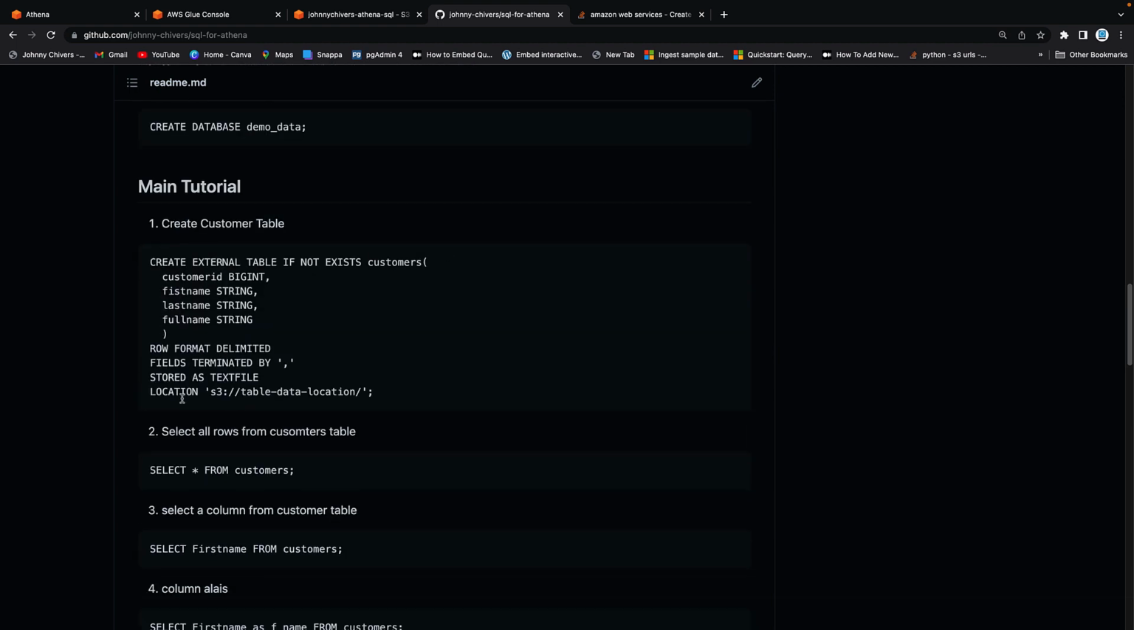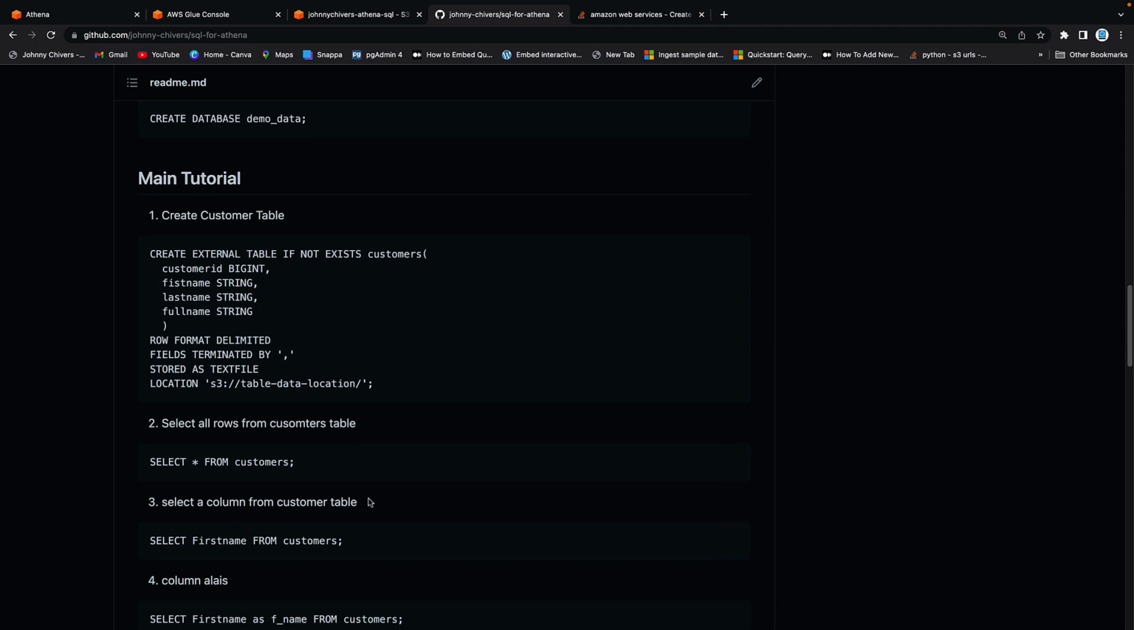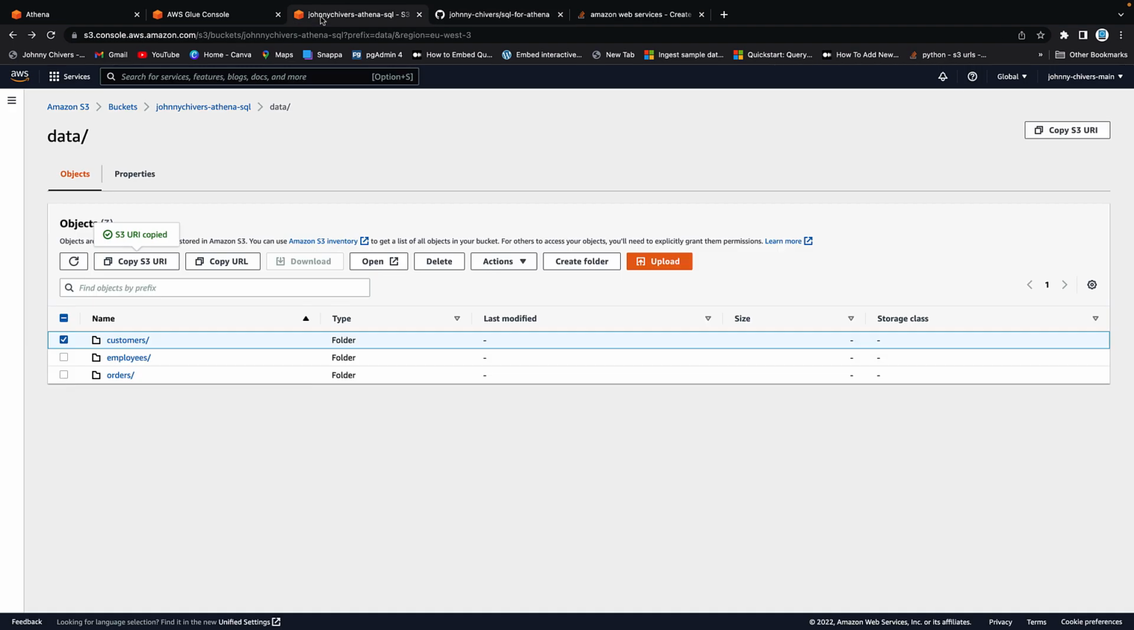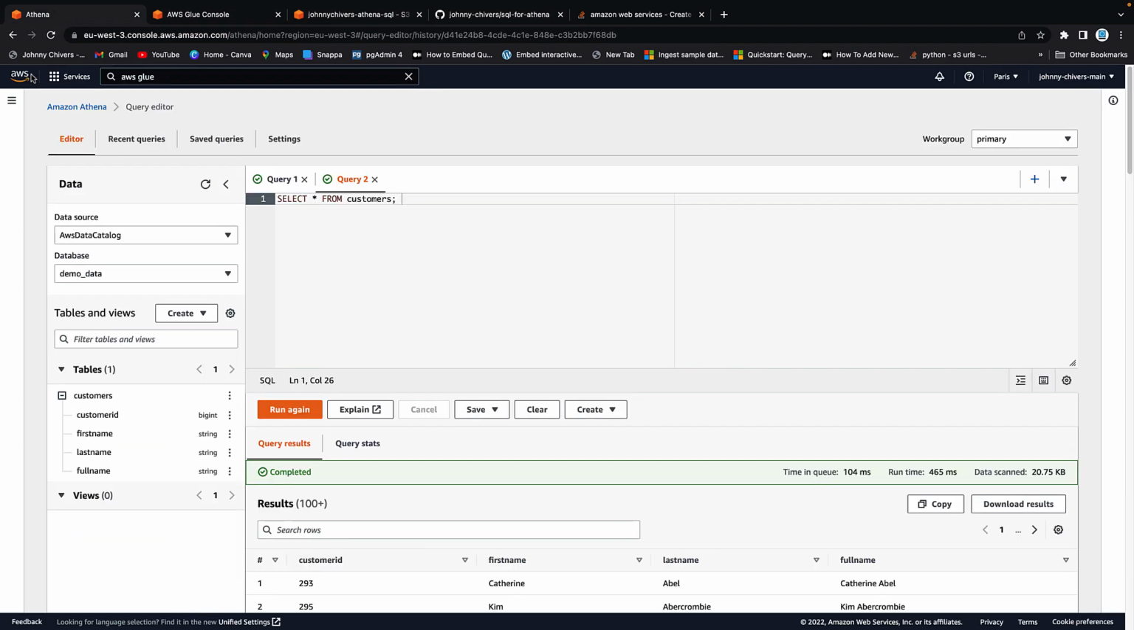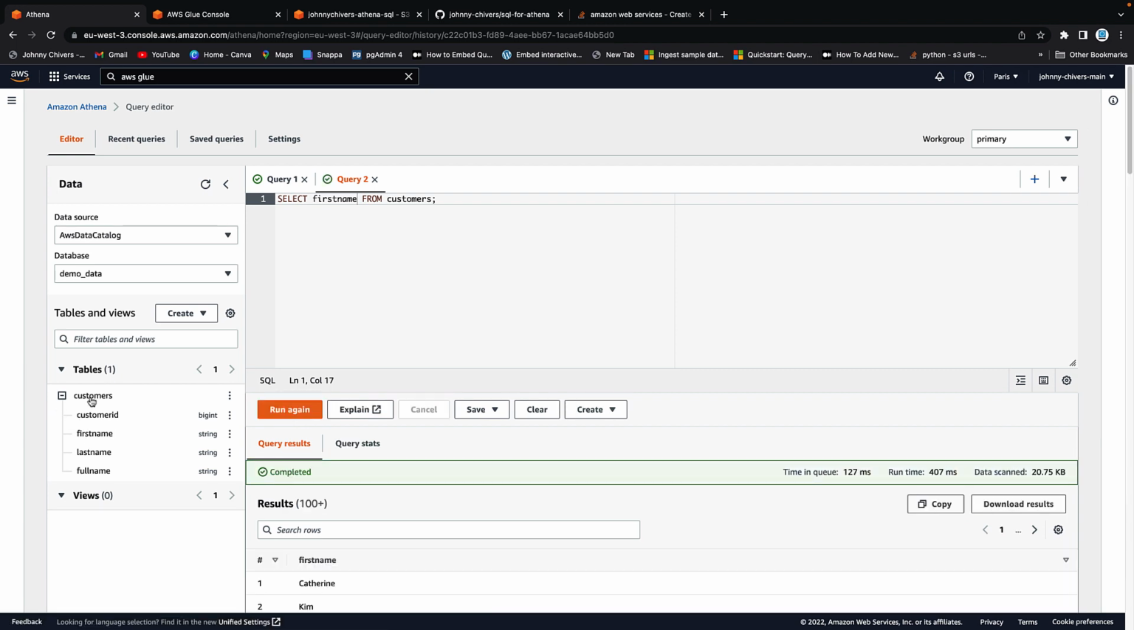So back on the main tutorial, you'll see that we've selected all the columns after creating the table. And the next thing we want to show here is how do we select a column only, or one column, from the data set. So back into Athena. If we look at query 2, and instead of putting star, we write first name, and we run the query, we're then only selecting the first name column from customers. So you can see that we've only selected first name.